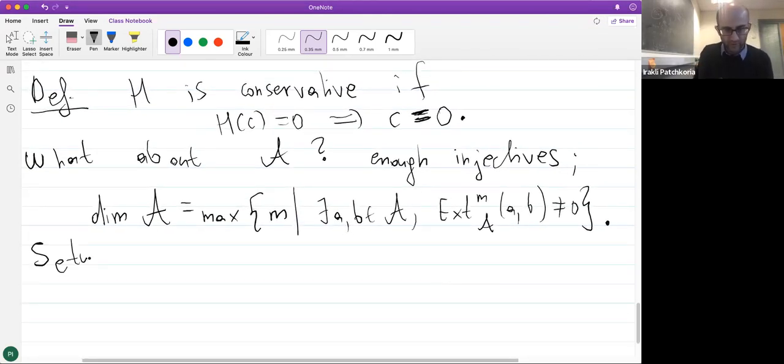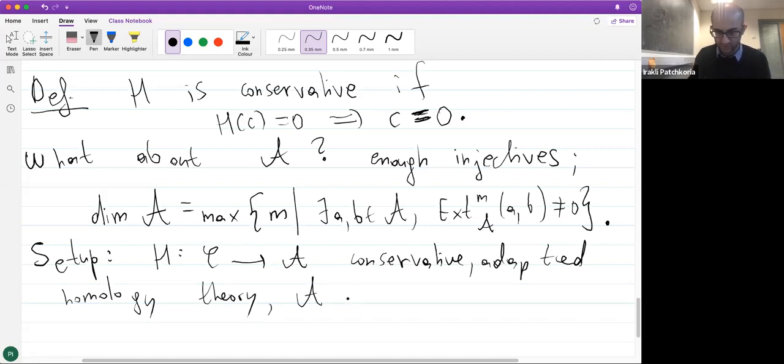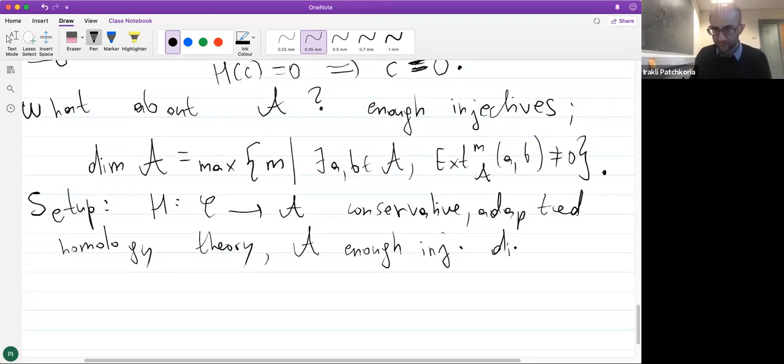And so what I really want to ask is, the setup in this talk always will be H from C to A, a conservative adapted homology theory with enough injectives, because otherwise all these notions do not make sense, and homological dimension of A finite. So this is the basic setup for this talk.